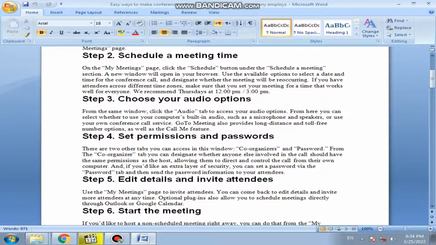From the same window, click the Audio tab to access your audio options. From here you can select whether to use your computer's built-in audio, such as microphone and speakers, or use your own conference call service. GoToMeeting also provides long distance and toll-free number options as well as the Call Me feature.